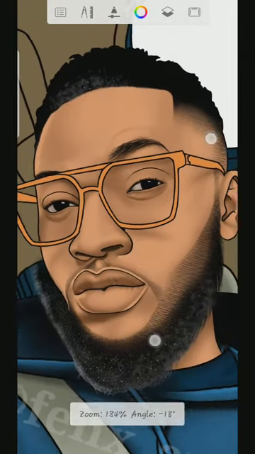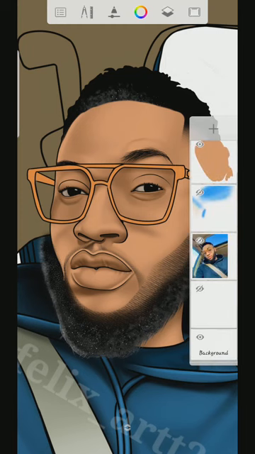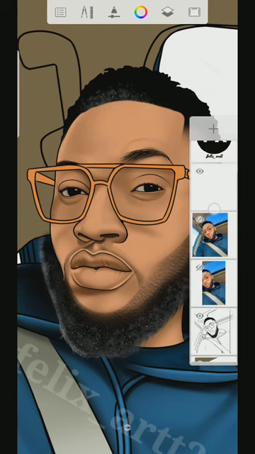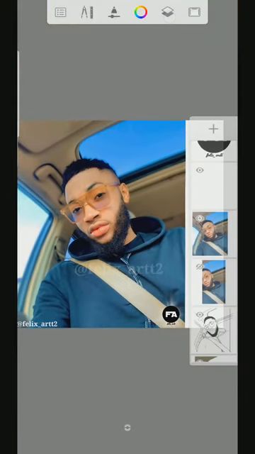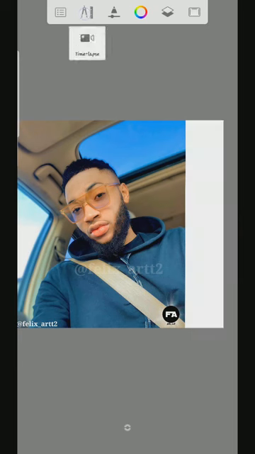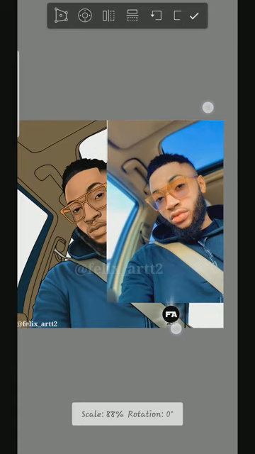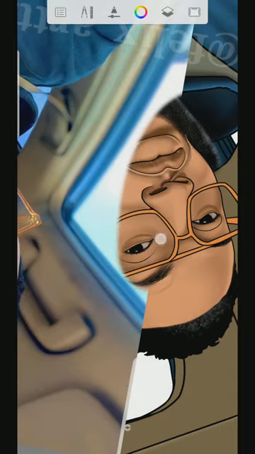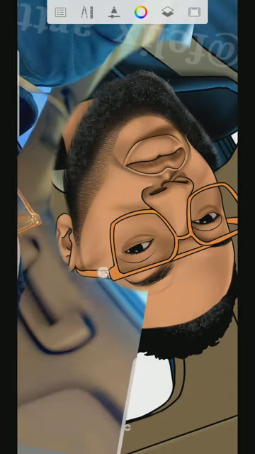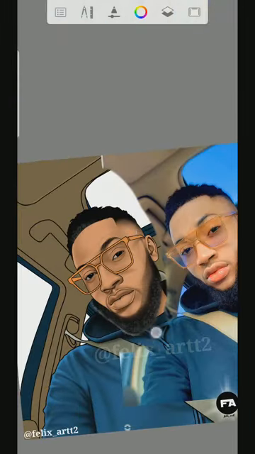This is how to add details on a light skin person. I'm going to show you how to add details to this artwork. First, I'm going to shoot this reference hand side, then erase this part to see the main picture.